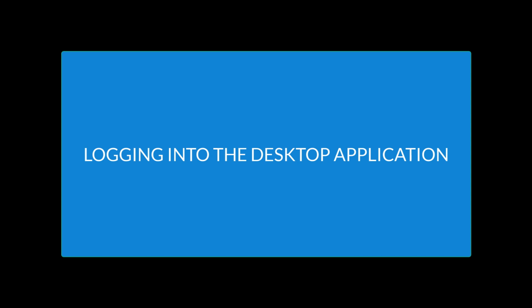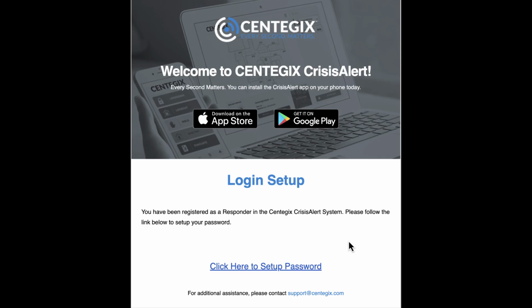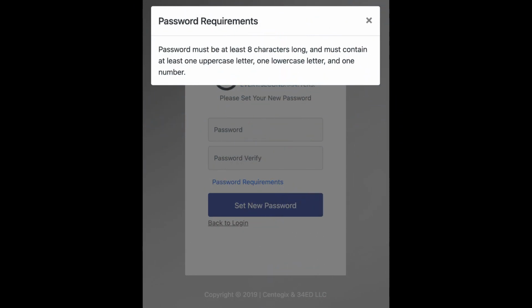Logging into the desktop application. If you're designated as a responder, you'll receive a welcome email like the one shown. Click the link to set up your password. Your password needs to be at least 8 characters long, with at least one uppercase, one lowercase, and one number.